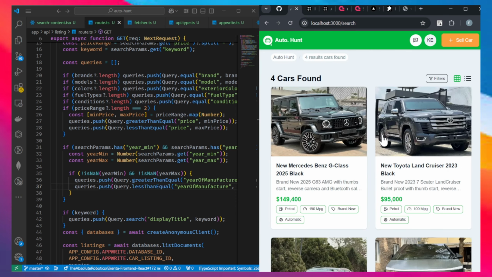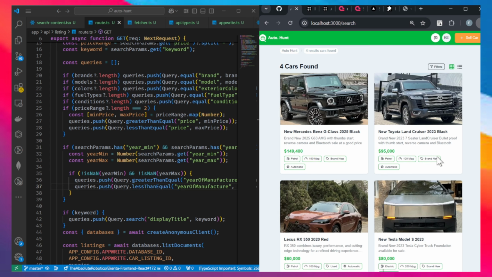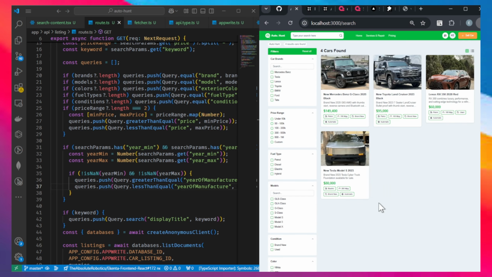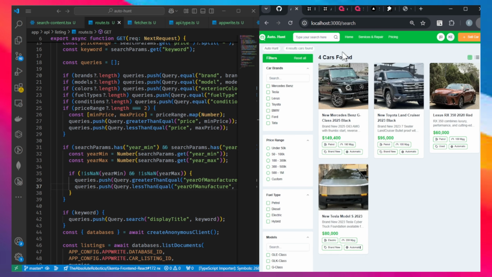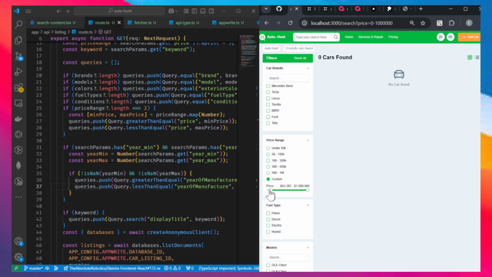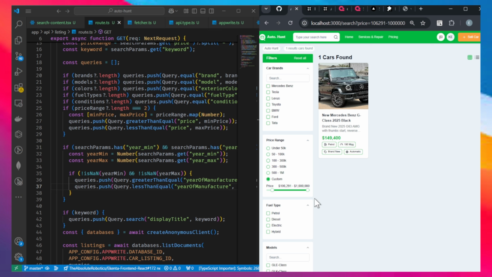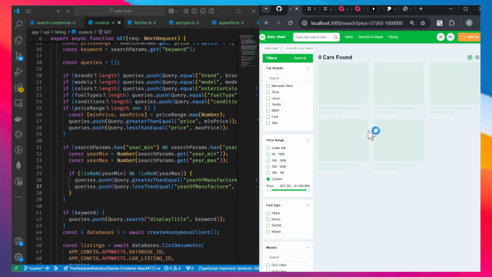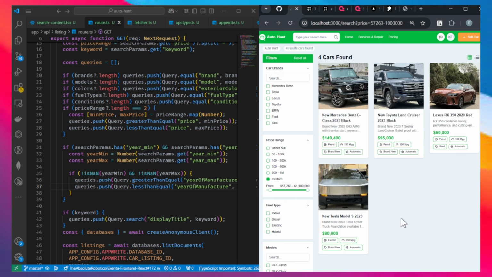Let me reset this, and let me zoom out. Okay. Let me just zoom in small. So what I'm going to do, I'm going to try and click on custom, and I'm going to move, and let's see if, okay, yeah, you see it's working. So I'm going to move, and we can see that the price is 57, and this has changed.